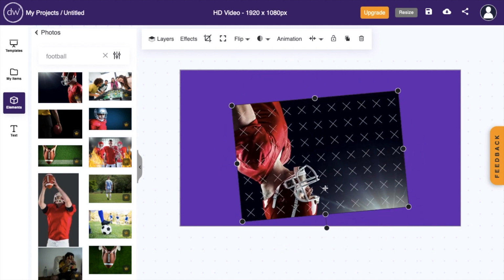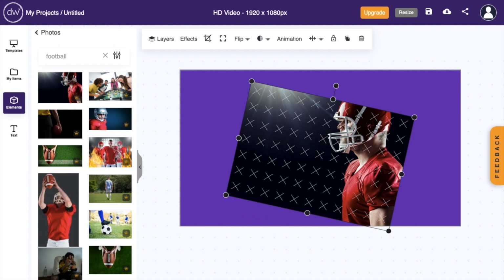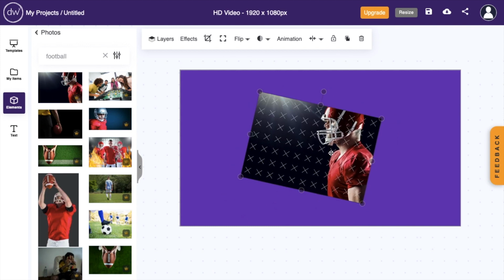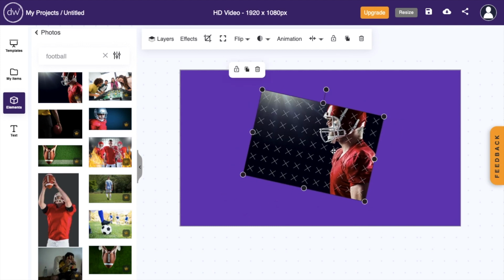So you can make it go upside down, you can make it go sideways, whatever the case may be, play around with it. It's a pretty straightforward process, but regardless, that is how you guys can rotate an image here in Design Wizard.